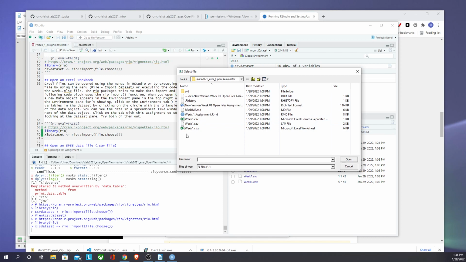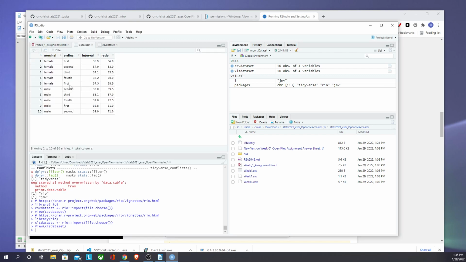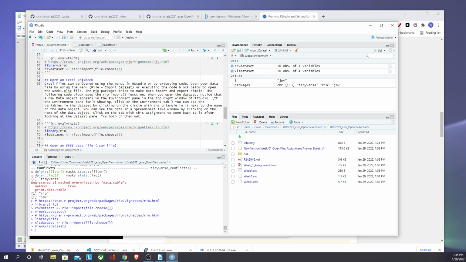And again, we're looking at the Excel workbook, so I'm going to go down and click here on the Excel worksheet and click open. And you'll notice that I used a different variable name here, xls dataset, and there it is in my data section. And if I click on that, it's actually the exact same data, but it's in 2 variables. So right now I've got 2 data sets open that I could work with.